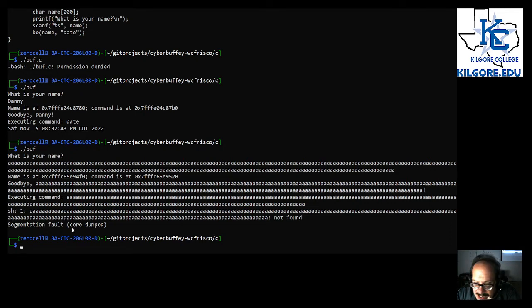But what that segmentation fault actually means is that my program has tried to use a piece of memory that it does not have access to. And this is a bad situation. We never want our programs to be in a situation where they're using memory that they don't have the privilege to use. That means that we have done something bad.